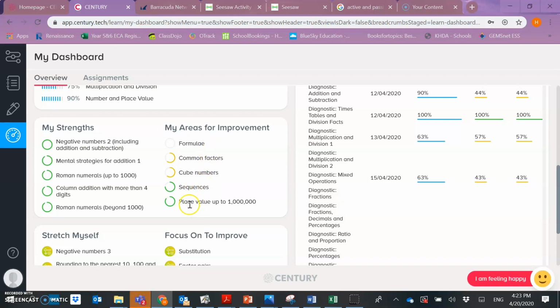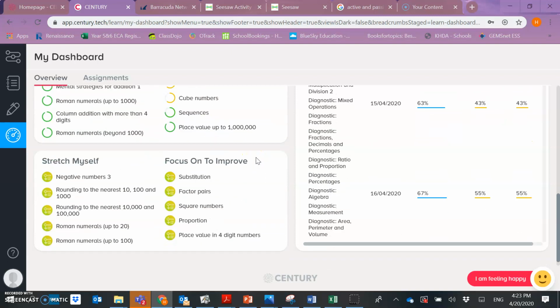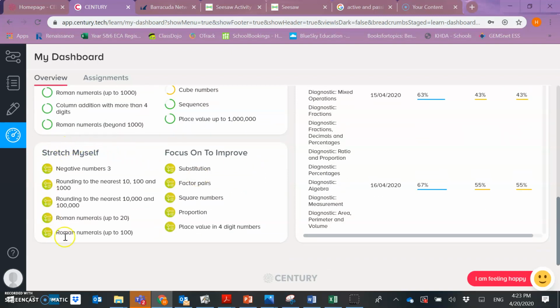Now, for example, at the beginning, an area for improvement for this child would have been place value, but because this child has completed their individual personalised nugget, they now have a score of 85%. So you can see the impact of that child's study. One area that they are continuing to work on is common factors, and that score will increase the more that they study. And then finally, for the child, down in the bottom corner, they can see the areas that they now need to continue to stretch themselves in and areas that they need to continue to focus on to improve.